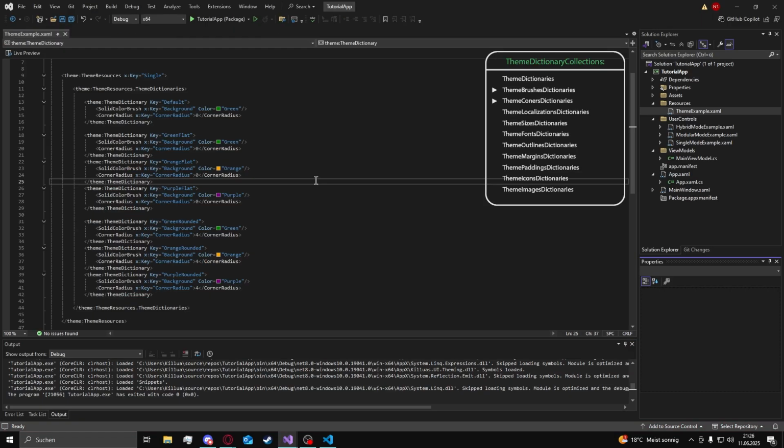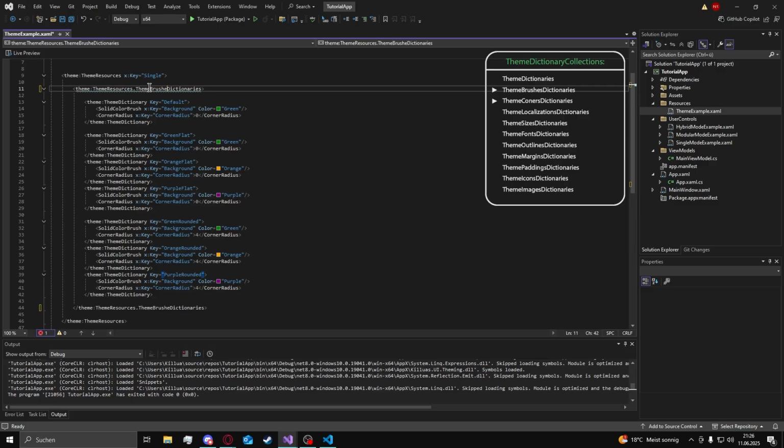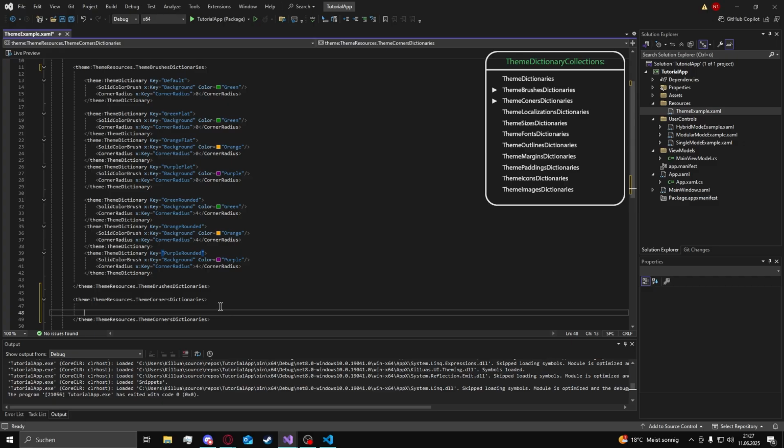Now let's jump into modular mode. This is where things get a bit more organized. Instead of using the single theme dictionary collection, like in single mode, we split things up into separate collections. Inside your theme resource, replace theme dictionaries with collections like theme brushes dictionaries and add a theme corners dictionaries collection. Then, move all your brush related keys like background into the brushes collection and all corner radius keys into the corners collection. I have also renamed some keys for clarity.